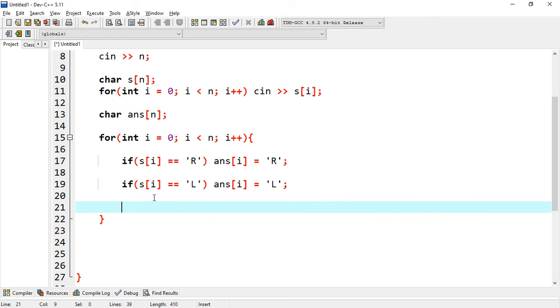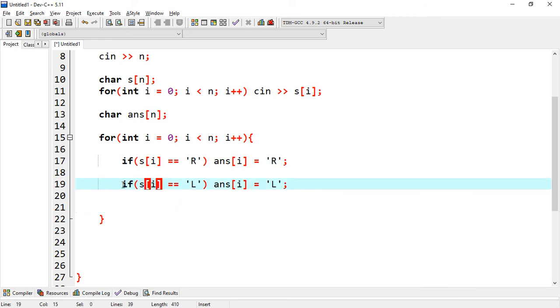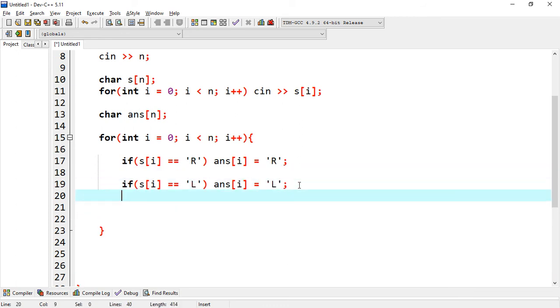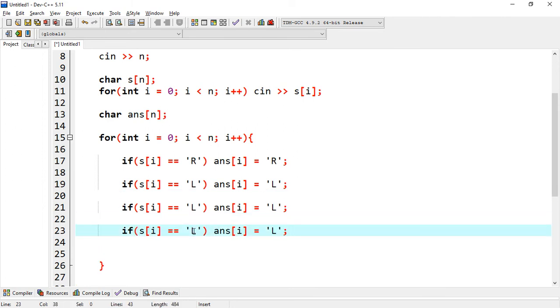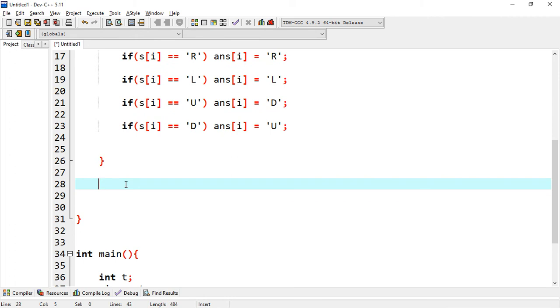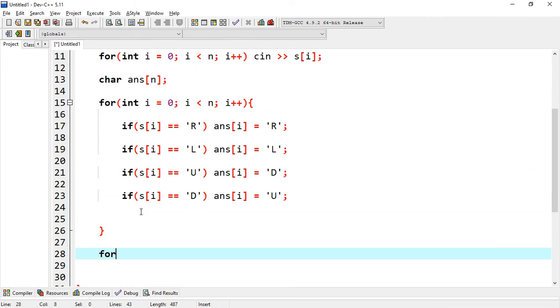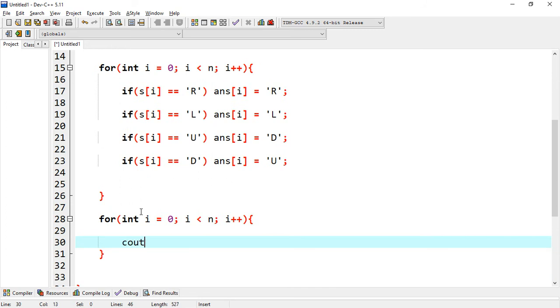And continuing, we just have this if here, and also this if here. So if it's an up, it has to give the counterpart, which is a down, and if it's a down, it has to give us an up. So it's the easiest ever. And of course, we have for int i equals 0, i smaller than n, i++, and of course we print our answer, which is going to be in this format.